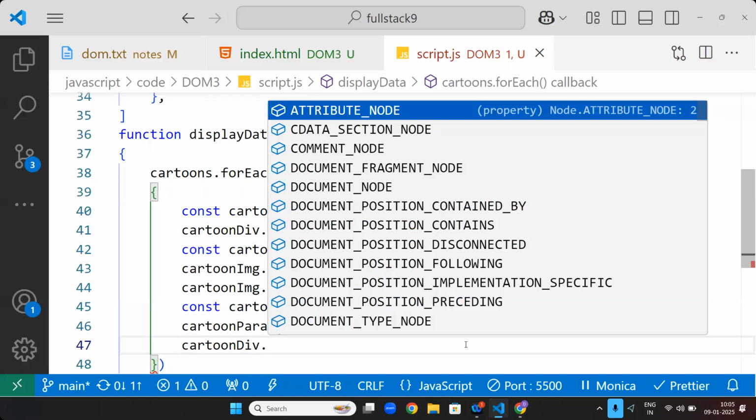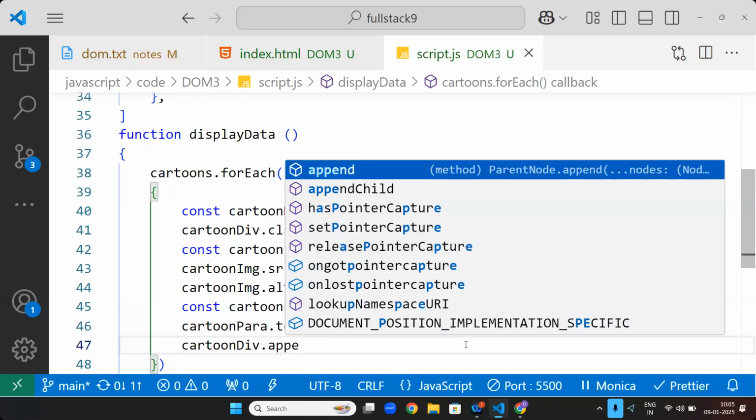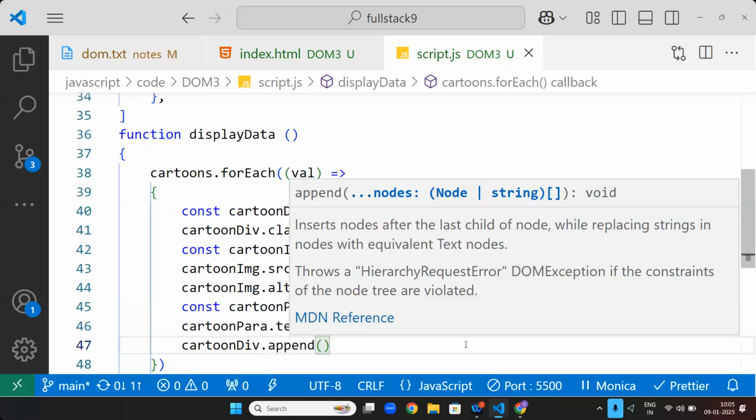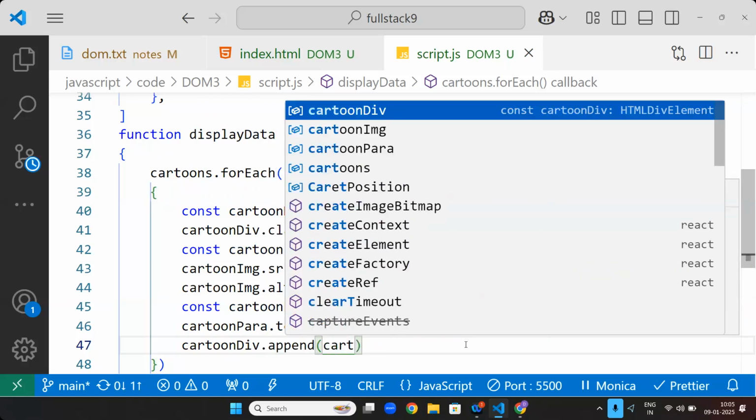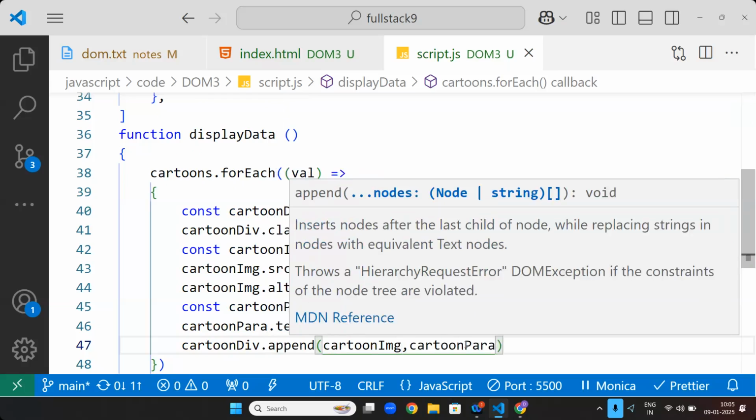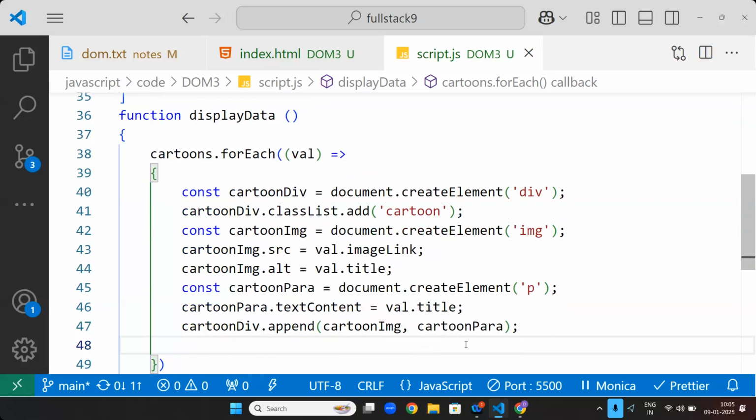How many elements are you inserting inside this cartoon div? Two. If you are inserting two elements, which method will you use? Append or appendChild? Append. Because you are adding multiple, I am using append. Inside append there is cartoon image and cartoon para. I added image, I added para.